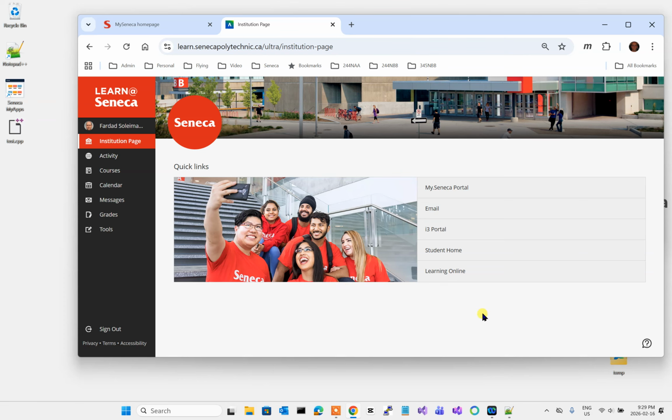Now, when you log in, you need your cell phone to log in. After you have logged into My Seneca, you don't need your cell phone anymore. You take your cell phone and put it at the very end of the table closest to the professor. The professor is going to tell you where to put your cell phone.